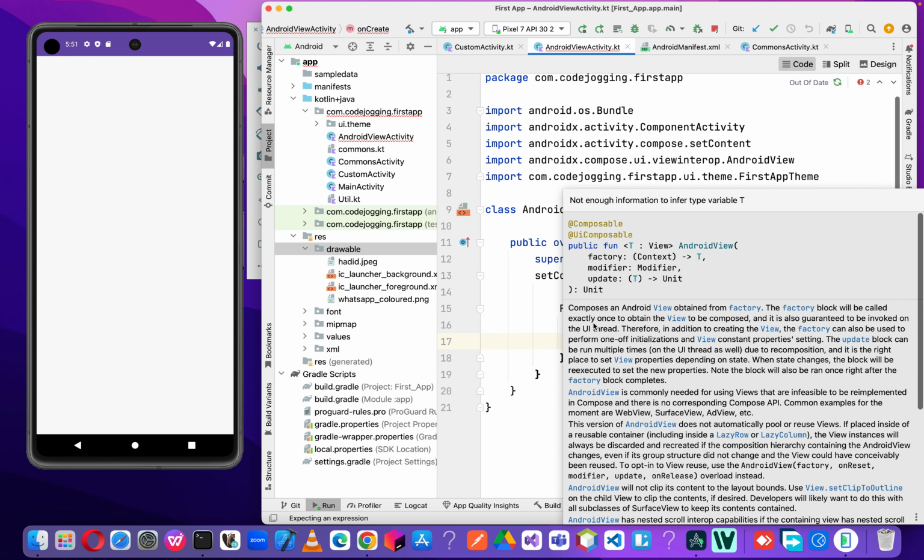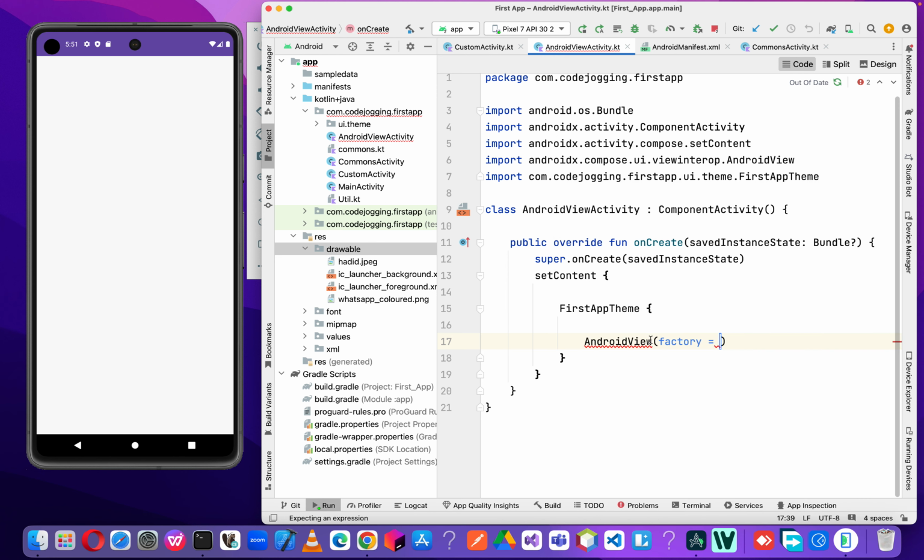Let's put the cursor on it, and then it has two callback functions here. So the one that is required is the factory. So with the factory, that's where we can inflate our view, okay, the view that you want to use in our project. So in this video, we are going to look at the use of two views. That's the text view and then the image view.